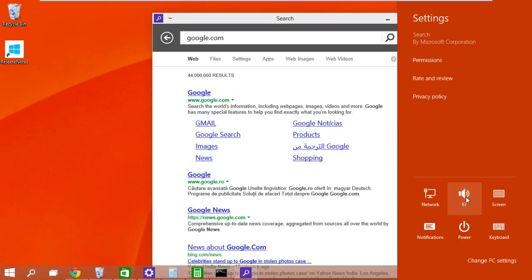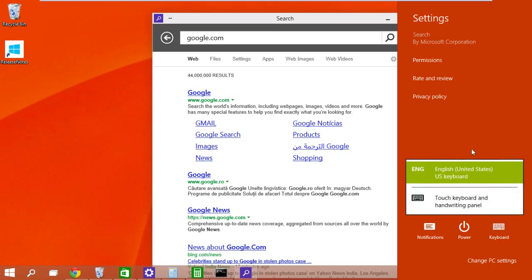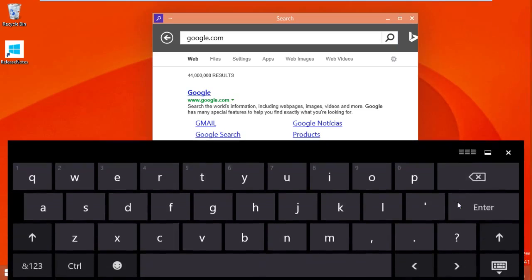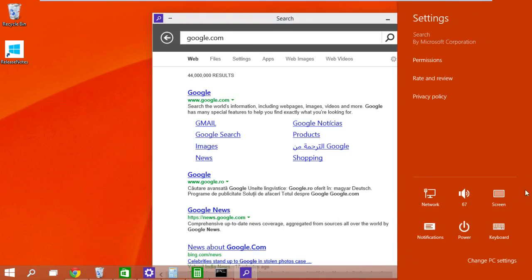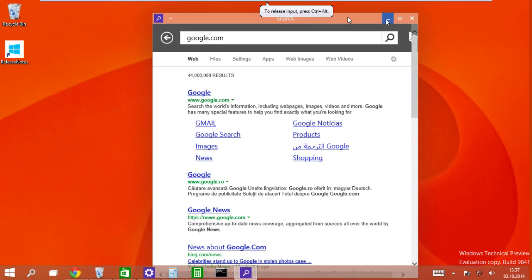And we got this. So the Charms bar is still around, but not that much. I can still have this one, and now I locked it. Keyboard, touch keyboard, handwriting panel. So yeah, we still have this. Notifications, hide for, I don't know, 138 hours. So some stuff from Windows 8 is still here.